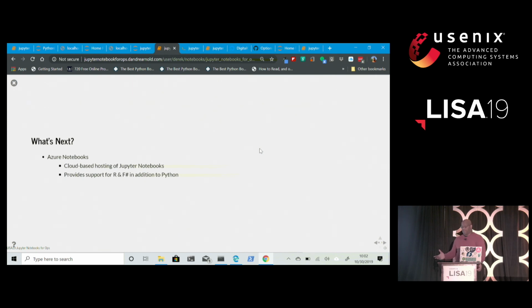Also, Microsoft has gotten into the notebook game with Azure Notebooks. The notebook format is the same. I've taken notebooks that I've written and put them on Azure, and they run exactly as they're supposed to. One interesting part of Microsoft's offering is that in addition to Python, they offer R and F#, which is their functional programming language. So you can write notebooks with those languages in them.